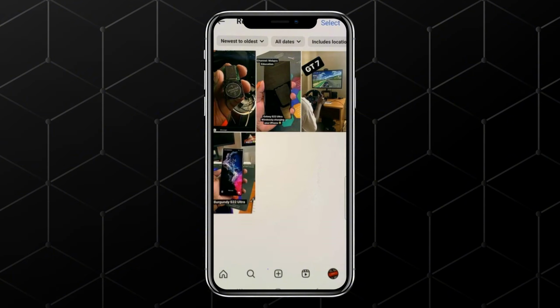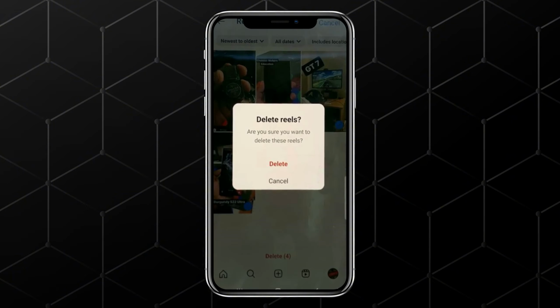This will show you all the reels or videos you've posted. From here, tap on Select in the top right corner. Then choose the reel or video you want to delete. If you want to remove just one, simply select it, and you should see the Delete option at the bottom. Tap Delete, and then confirm by tapping Delete again.